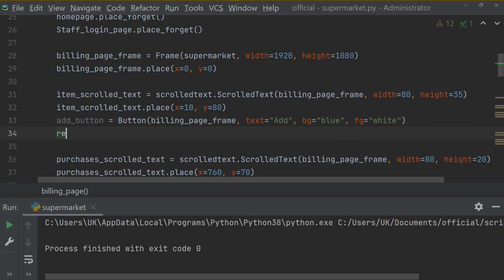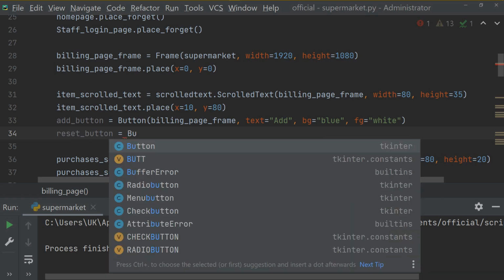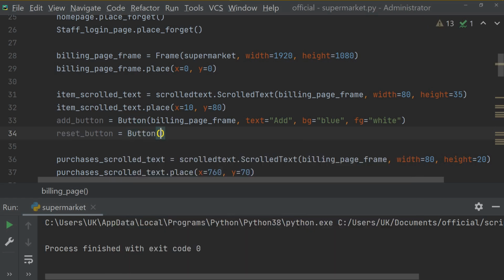Then we go to the reset button. If you followed what I explained earlier, we want to reset it after a customer has already bought something. So simple. Billing page frame, then text being equal to reset, then bg is also blue, then fg is white. We are using Chelsea colors here.